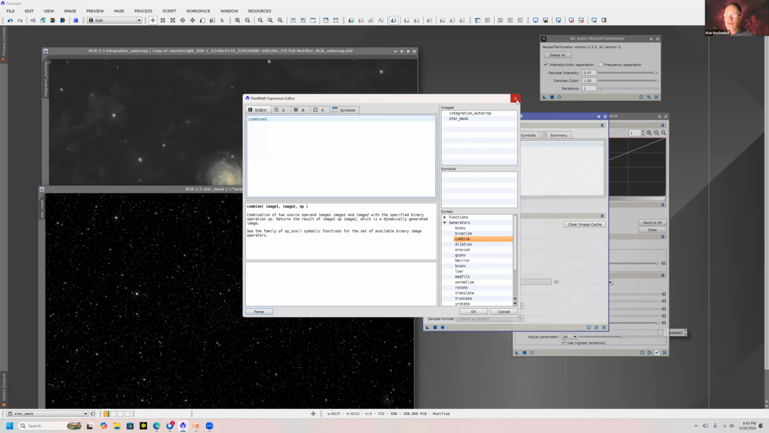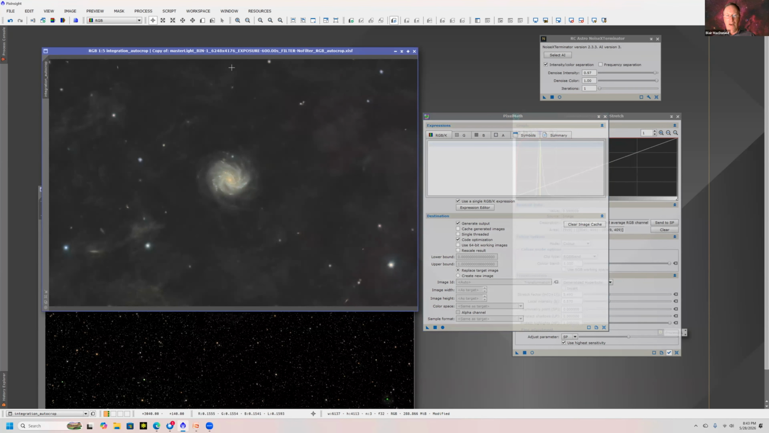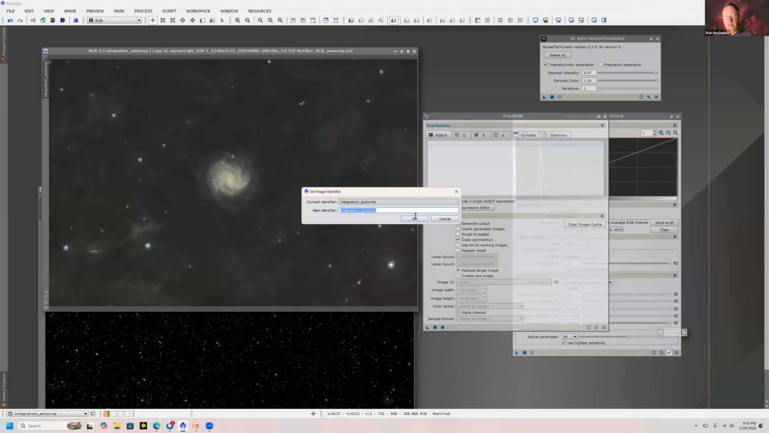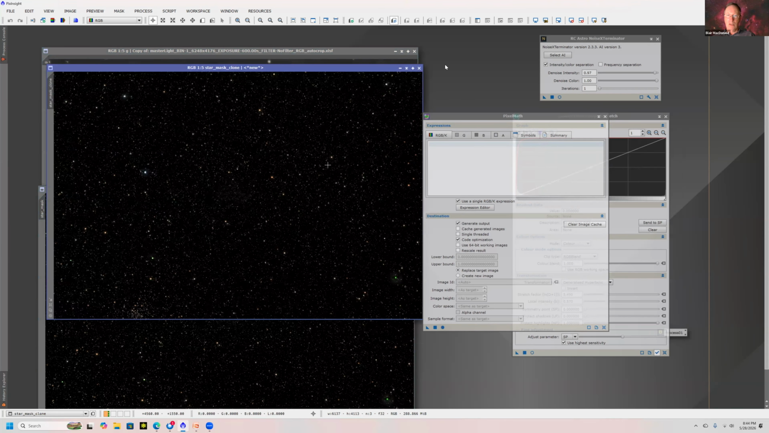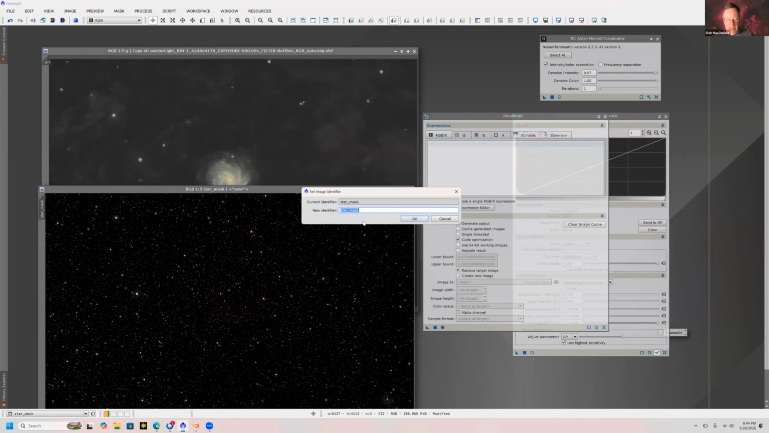I tend to like short file names simply because I hate typing. So what I do before I do anything, I just change the name of the file. I shouldn't say of the file, of the view that's here. And you do that just by right-clicking the image, go to Identifier, and you can type in whatever you want. So for the galaxy, I type G. For the star layer, oops, I duplicated it. I didn't want to duplicate it. Identifier. I just type S. For no other reason other than I hate typing long file names.